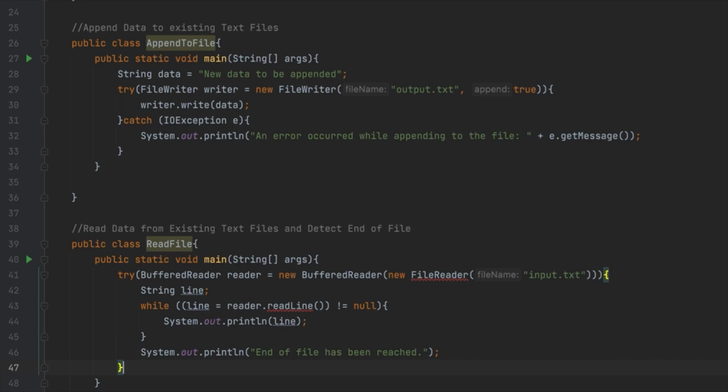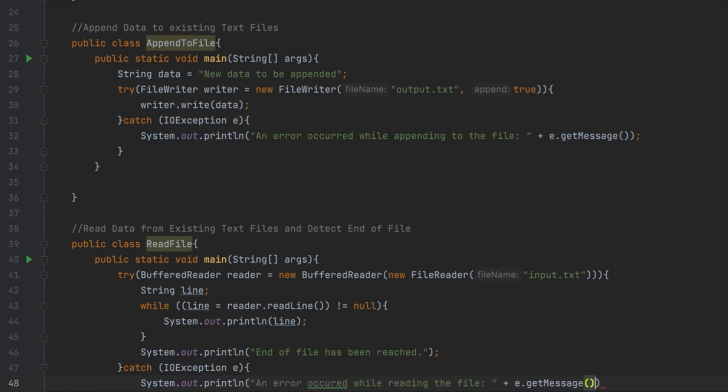Let us catch now. Catch IOException, and we'll name it e. And we will just print "an error occurred while reading the file." And let's just give the error message, e.getMessage. And there we have it.